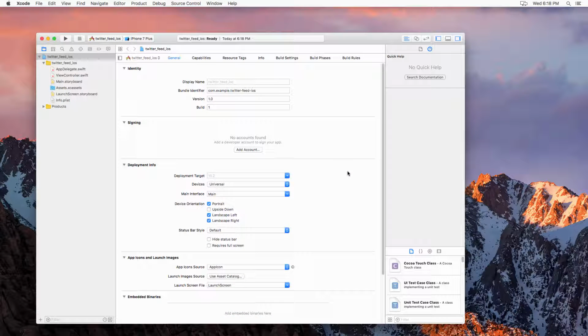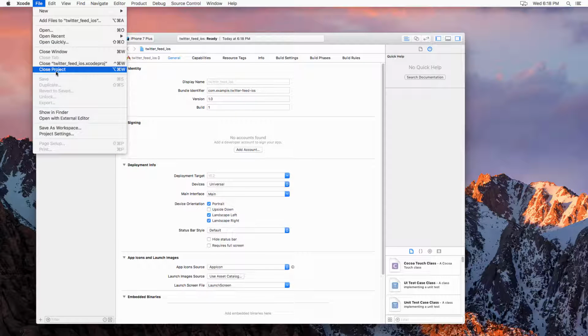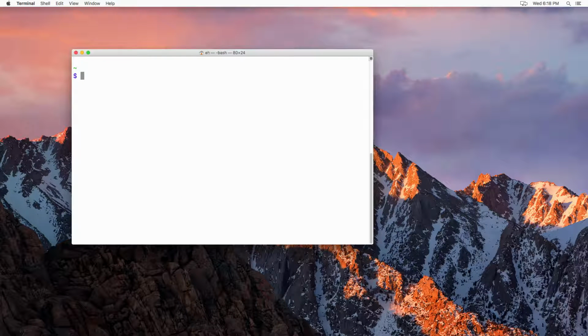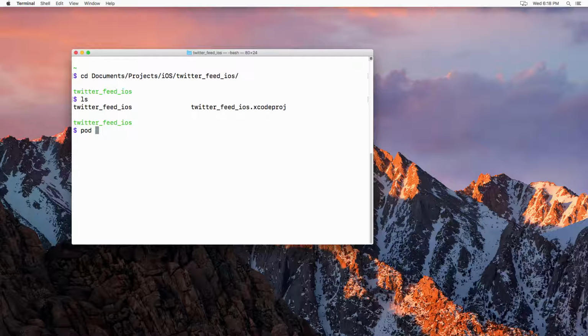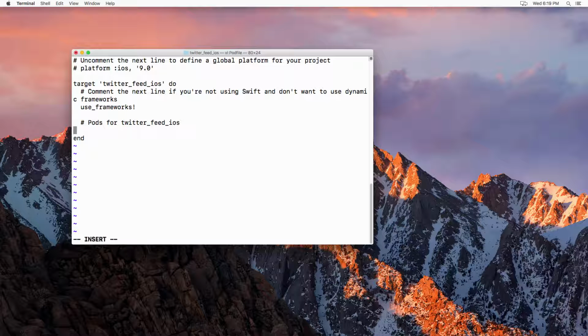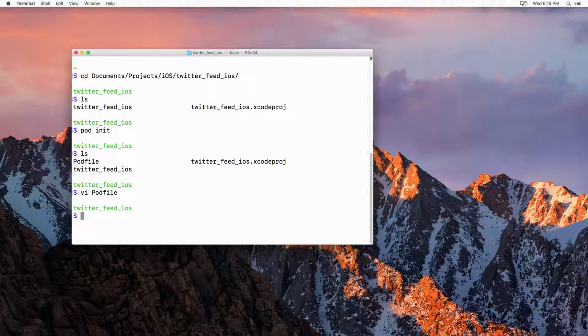And close your project. We're going to install the project dependencies with CocoaPods. In a terminal window, go to the top level directory of your project, the one with the Xcode proj file, and execute pod init. This will create a text file named Podfile with some defaults. Open it and add as dependencies PusherSwift and AlamofireImage. Let's save it and execute pod install.